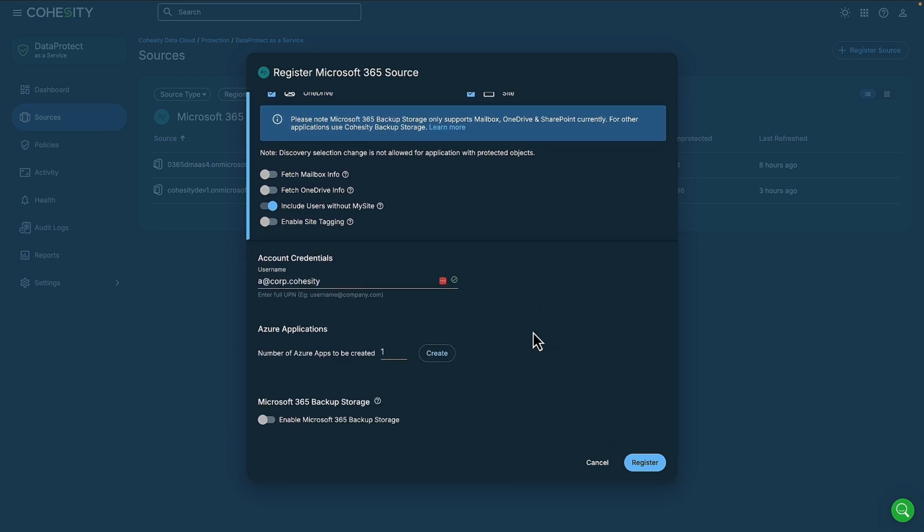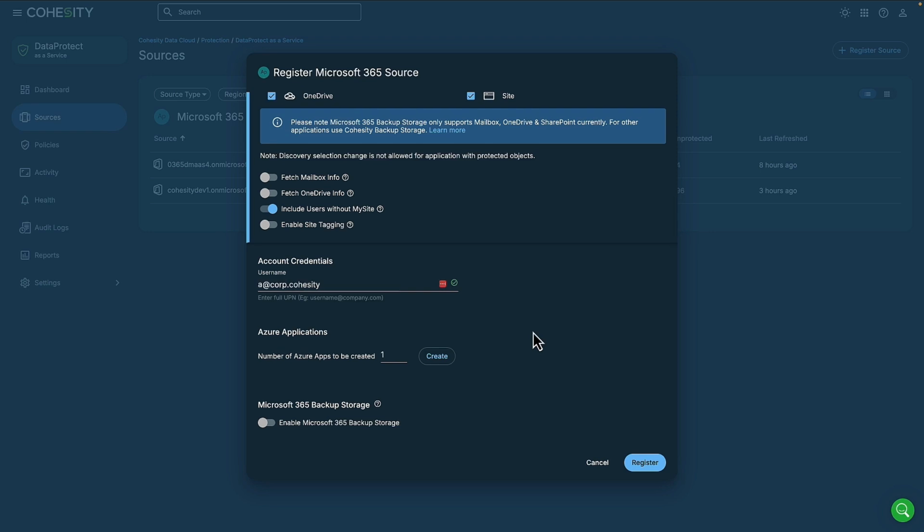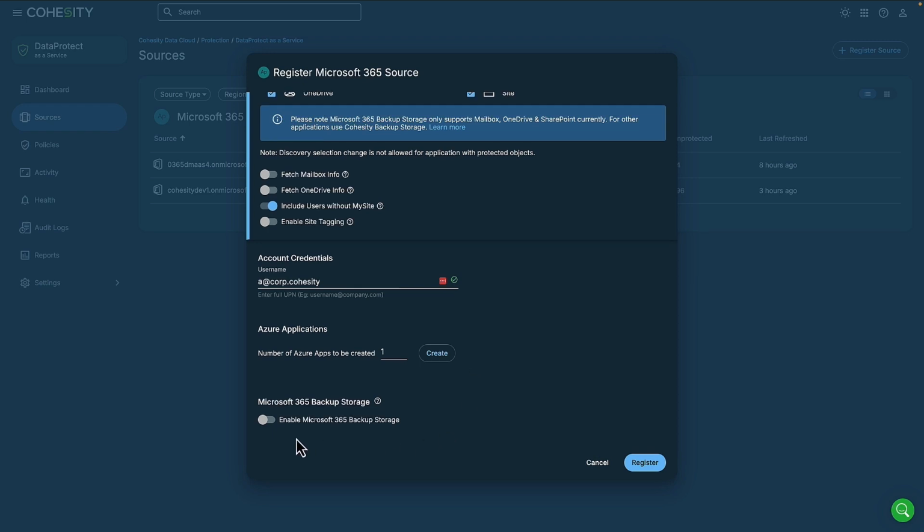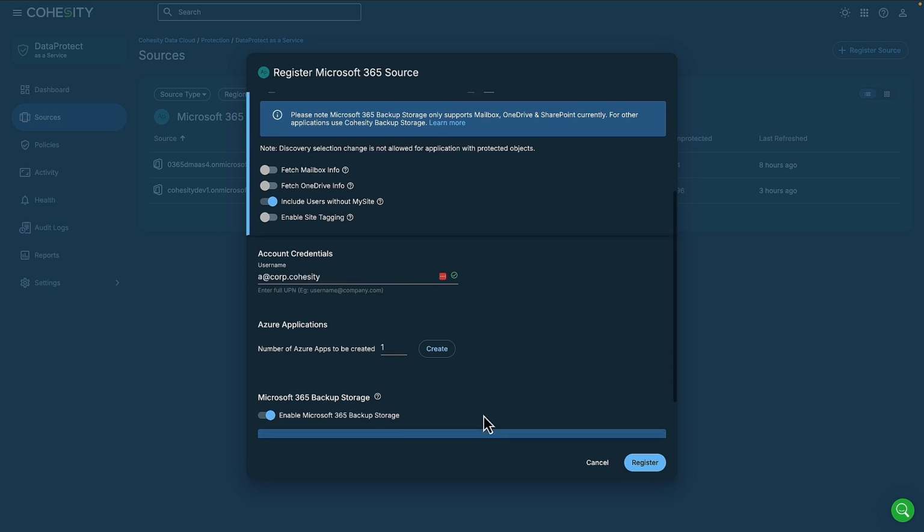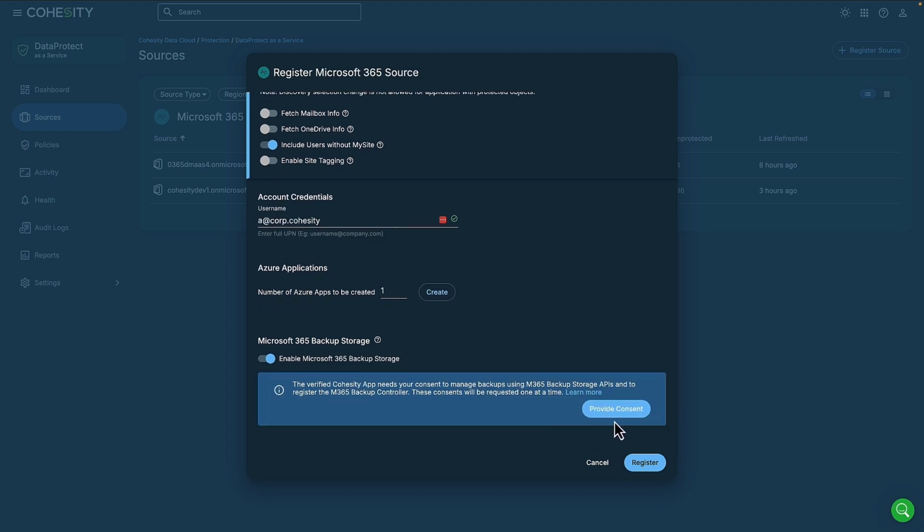Next, it's important to ensure during the registration process that we are connecting to the right M365 tenant. We're going to do this by putting in our account credentials for that environment, selecting the number of Azure applications that we want to create, and then we're going to toggle on enabling the Microsoft 365 backup storage, which then opens up an additional prompt to provide consent that you indeed do want this to be enabled. So with all of these different setup capabilities, you'll have proper authentication into your Microsoft 365 source securely. And then we selected register.